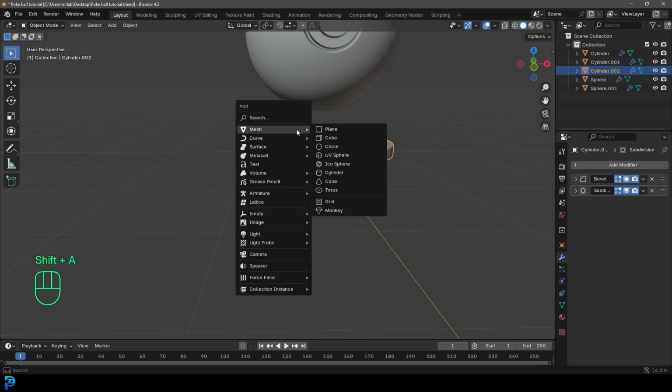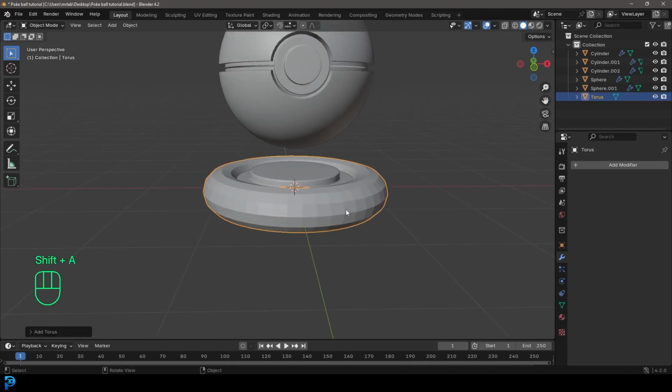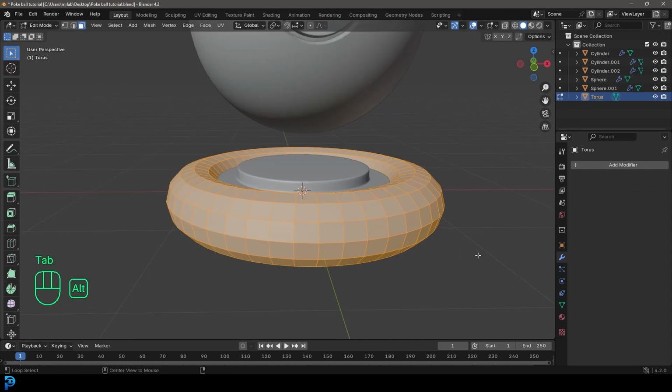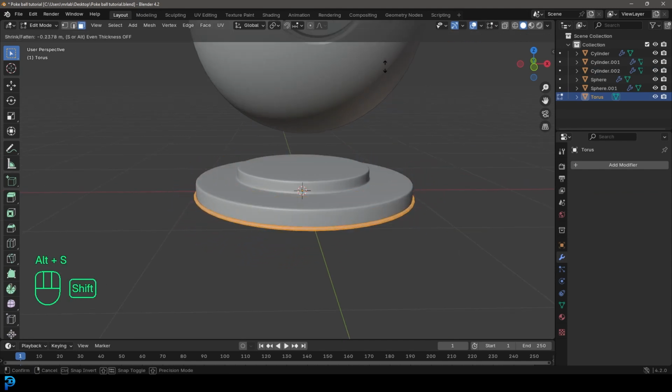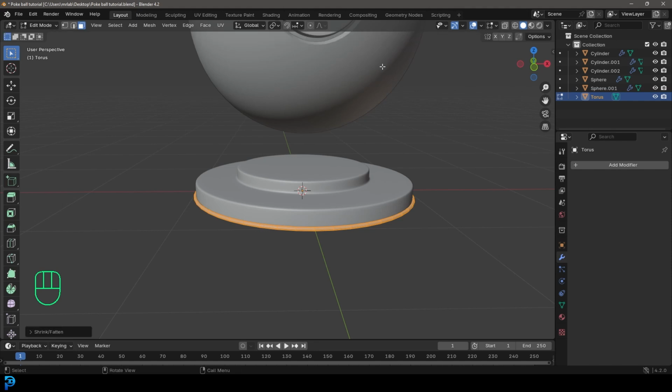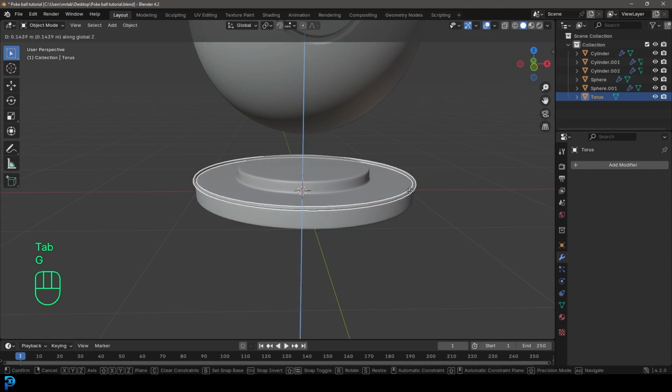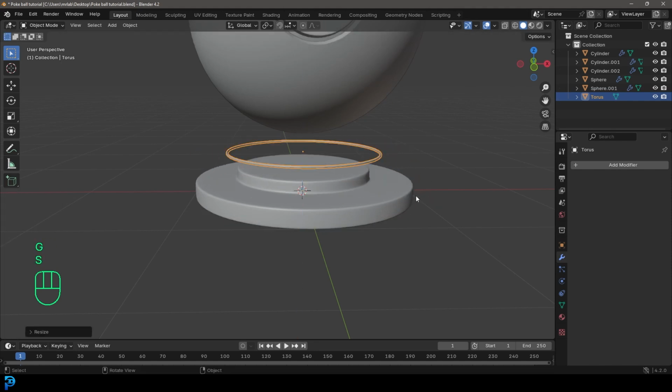We're also going to go Shift A and under our mesh options add in a torus. In edit mode, go Alt S and just scale the normals, and just scale it down like this, and then tab back out, and then let's just move it and scale it down.